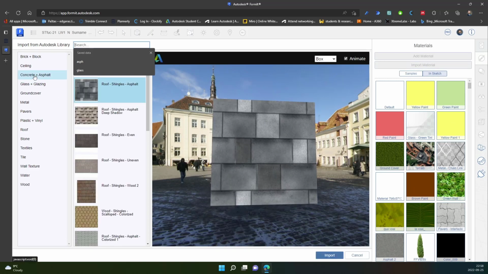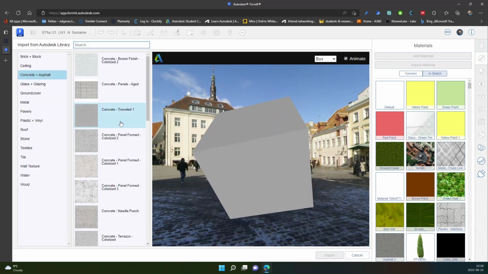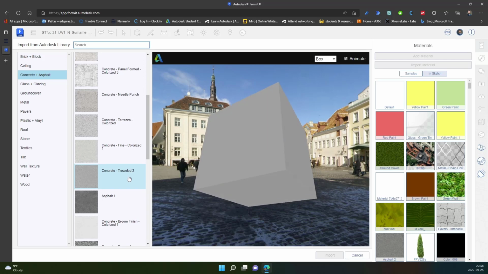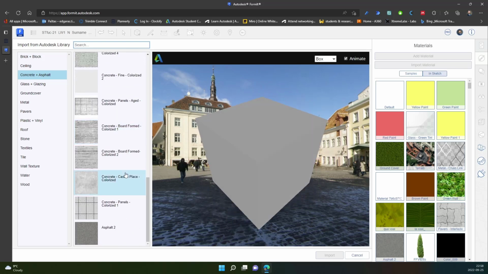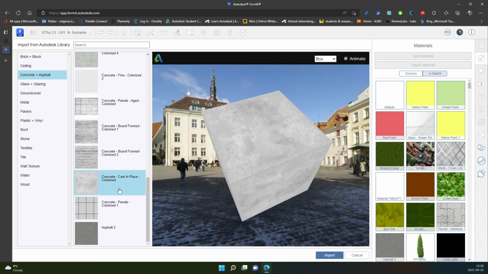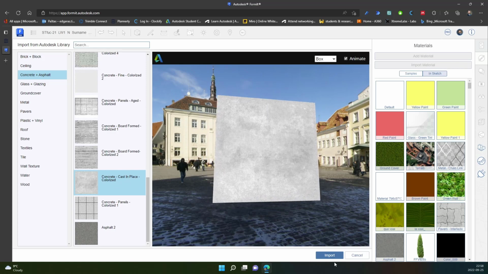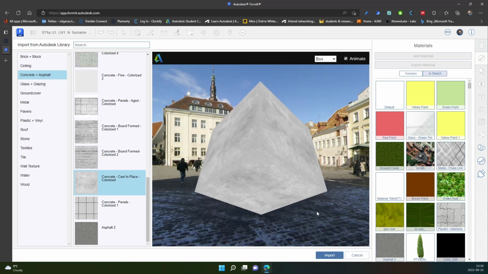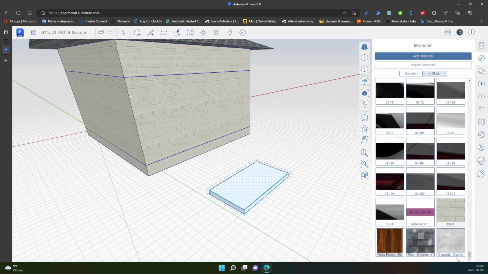import materials, concrete, and let's select concrete material from the list. Okay, cast in place, move, nice, concrete. Let's go down, select concrete material and assign to this object.